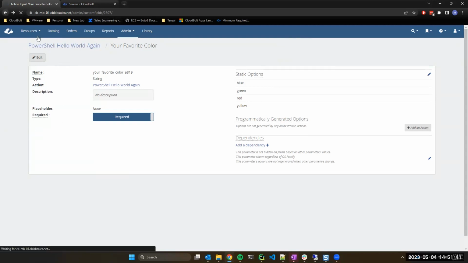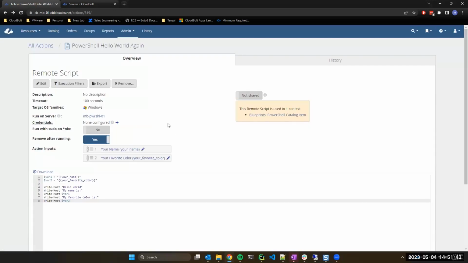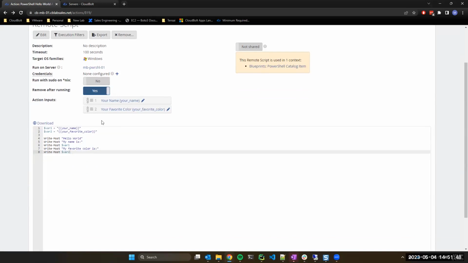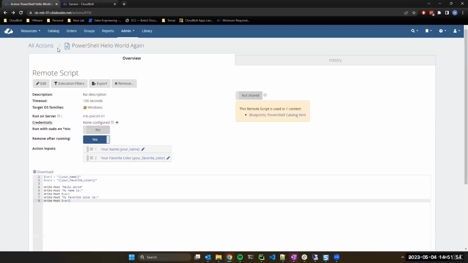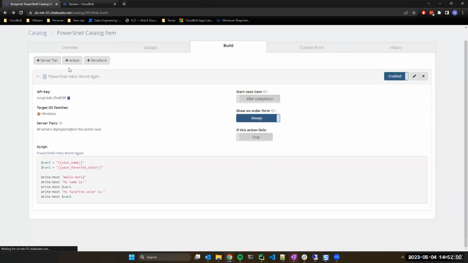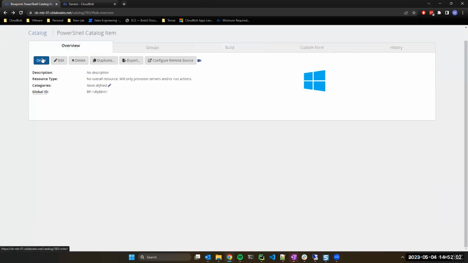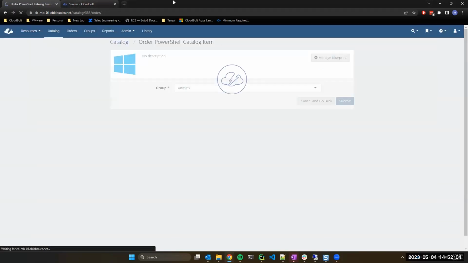Let's go back over to our action, our remote script. So now we have this configured in a way that it should show decently inside of the catalog. It's going to run on our PowerShell 01 host. And I really think the last thing I need to do here is just submit this and see that this runs. But I'm going to go back to my blueprint, go to the overview tab, select order.